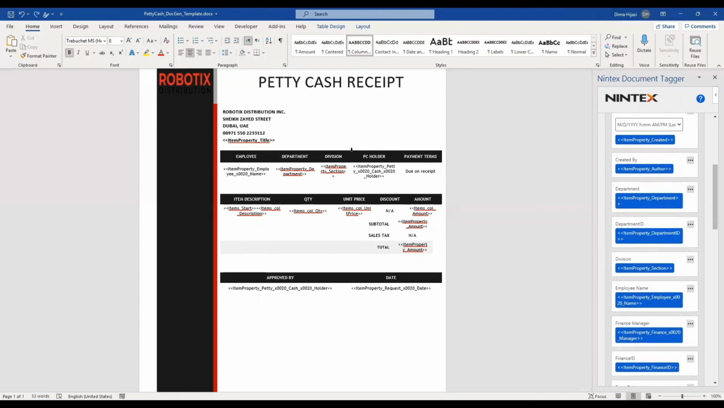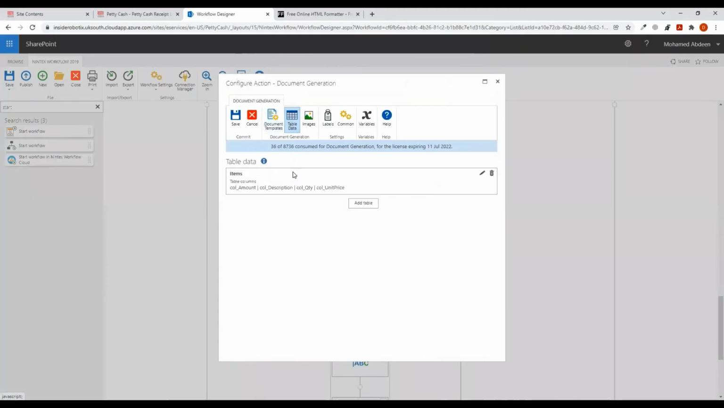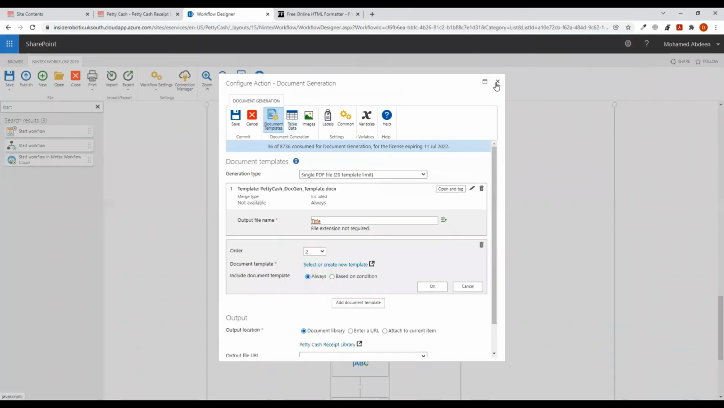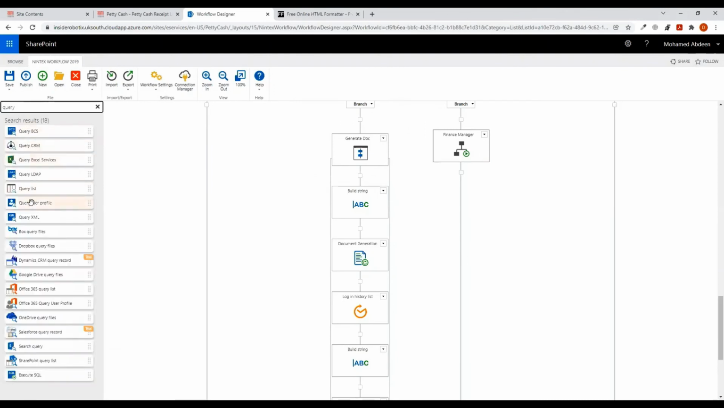Okay, then we have to add the item description. Here you need first to parse the XML, or the repeating section, using a query XML, then embed the values here. So first, let me go again to our workflow. Let's choose query XML. We will create this together.